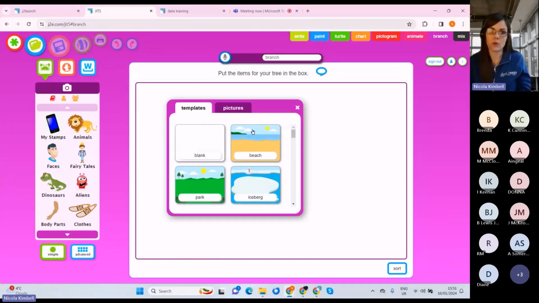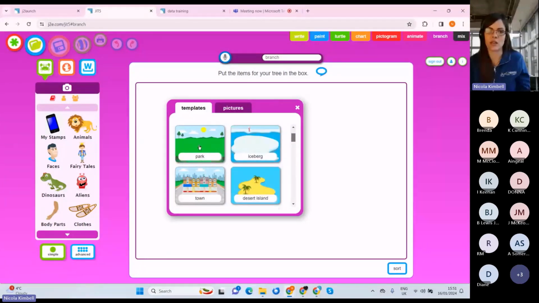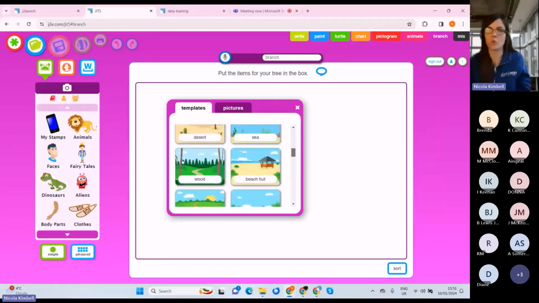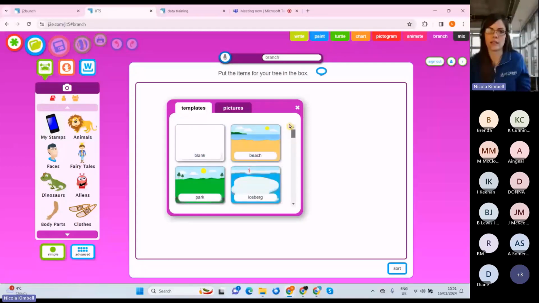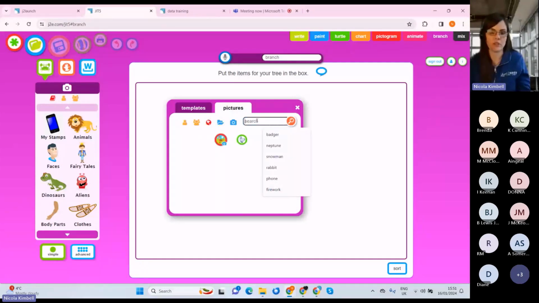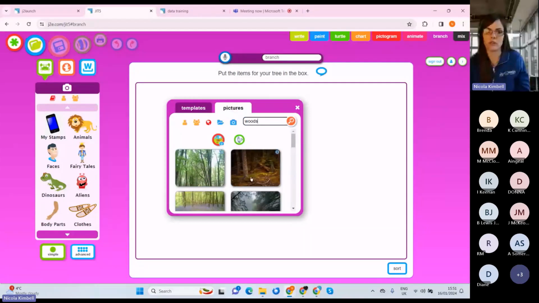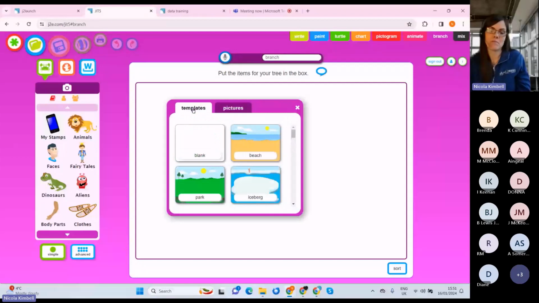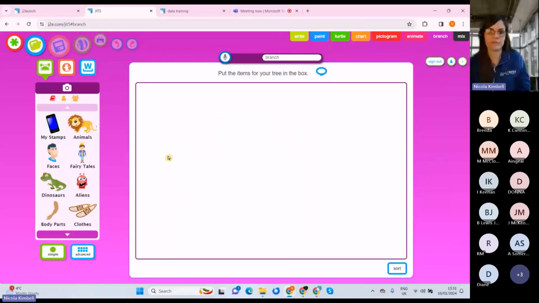But you're more than welcome to add in a background that's relevant. So maybe if you are doing some mini beast sorting, you could have a park background or a wood background. So they are nice to add in if you want to. You do also have the option to add in pictures as backgrounds. So anything that you've got in your My Files. And you can search for pictures. So for example, if we are doing mini beasts, we could look for a woods background and we can add a photograph in, so that can add an element of interest onto that page. But for today's example, I'm going to go with a blank background.